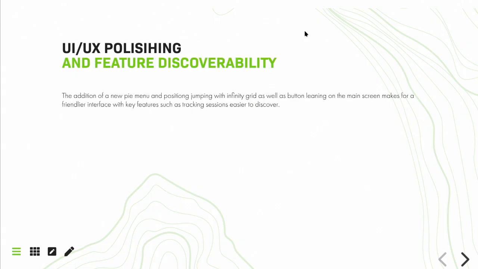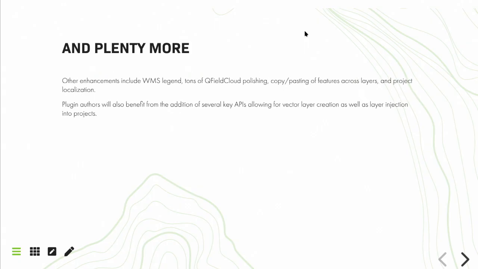A lot of UI, UX polishing and feature discoverability. For those who have used QField in the past, QField is really powerful. We try to have a minimalist and simple interface, but we can always do better. QField 4.0 is a big step in that direction. And a lot more: vector tiles legend, tons of QFieldCloud polishing, copy-pasting of features across layers, project localization. We can now have a project that's localized in multiple languages and will look at your phone localization to adjust, and a bunch of APIs added to our plugin framework.